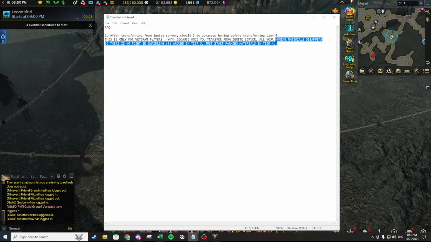What other questions are there, guys? Is there any difference on the mechs between Ivory Tower normal mode and hard mode? No. There are no differences in mechs between Ivory normal and hard mode.